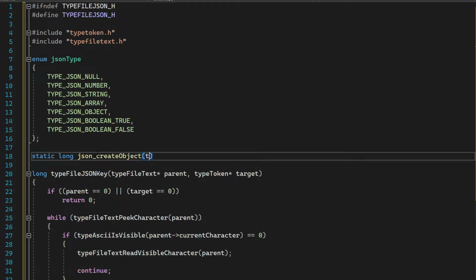Type token pointer. No, it has to be a double pointer because we have to allocate the token and then return it. We can't simply use an existing token because we have to add extra data at the end of it. Type token result, and then token type.